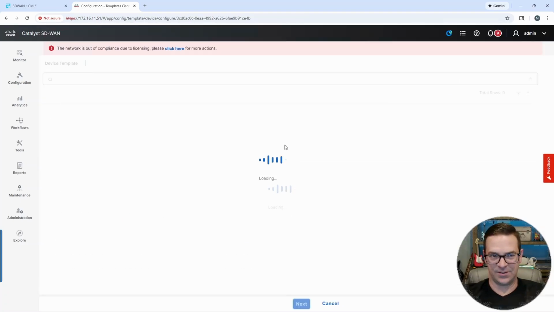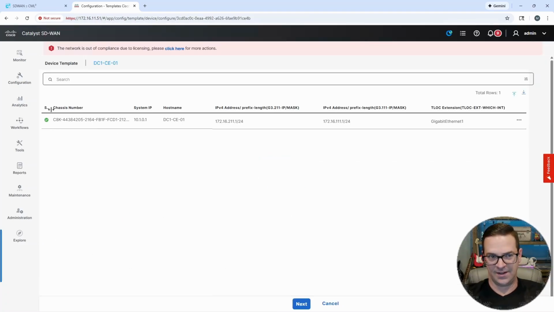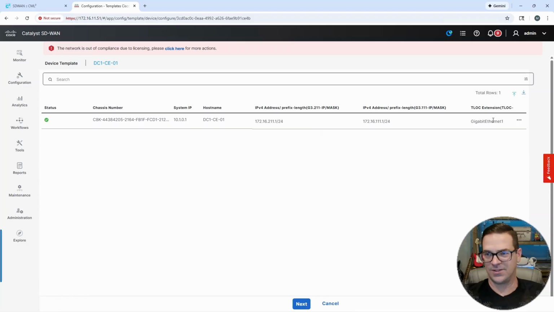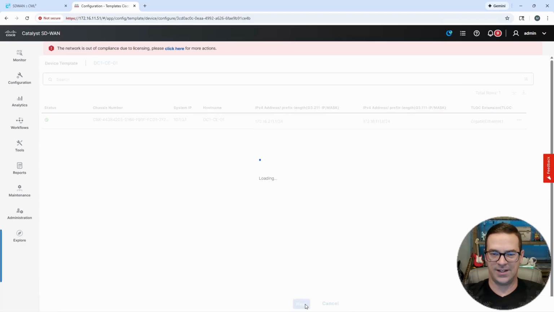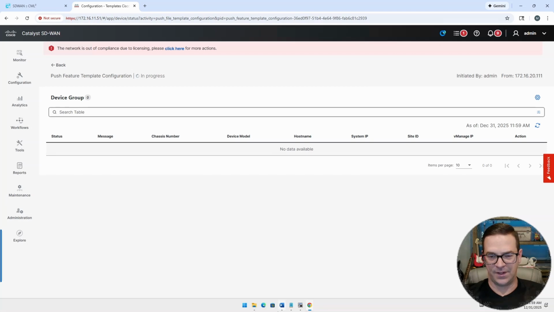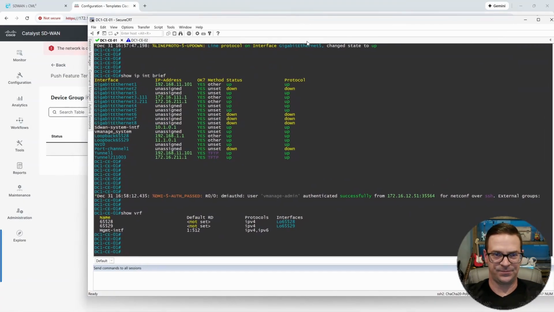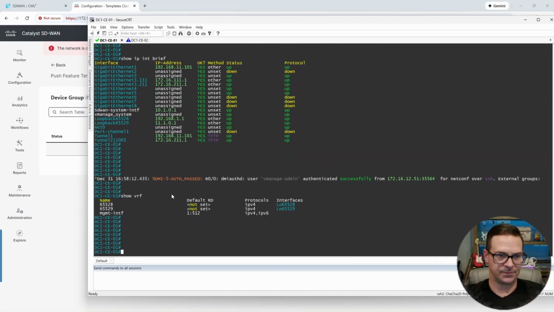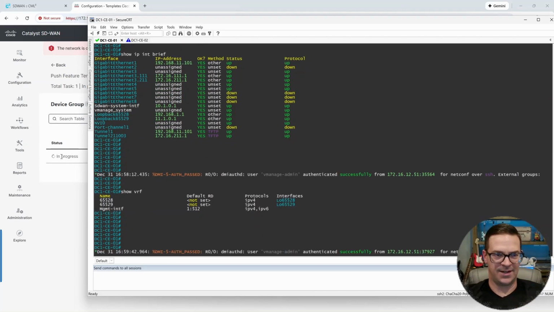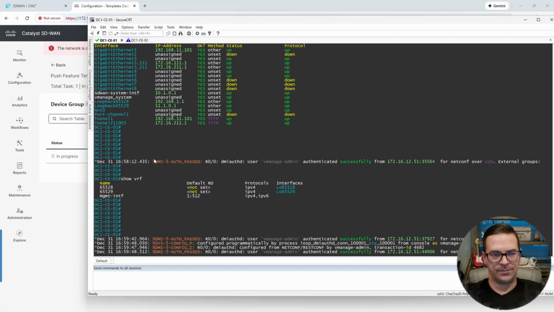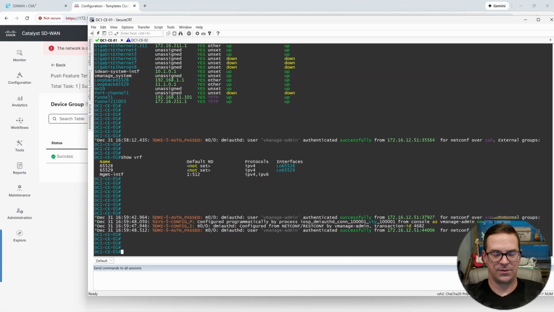It should take us into the workflow, which it did. We see that we have a green check mark. There's nothing that we need to input, so we're just going to hit next and configure. Let's go back to the router so we can kind of watch it. Okay, so the status has changed to in progress. Okay, it was successful, which is great.